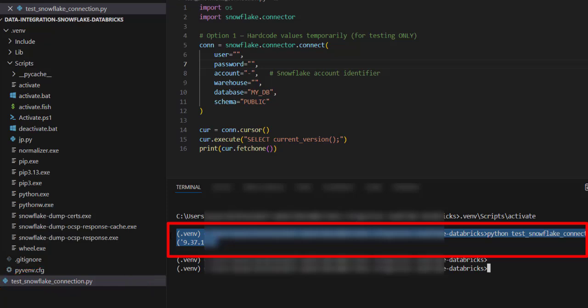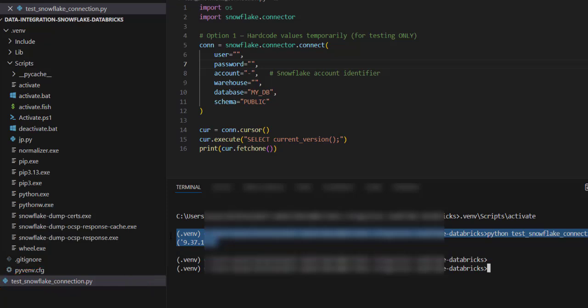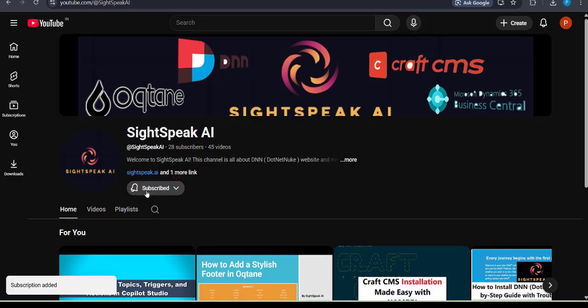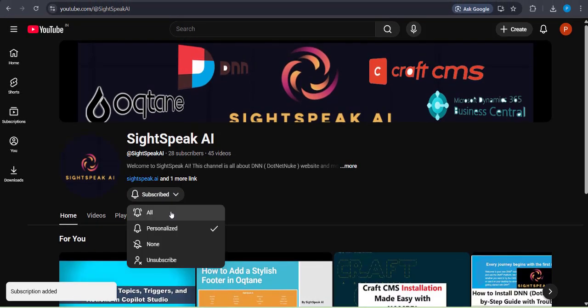That's everything for today. We covered Snowflake basics, environment setup, creating objects, loading sample data, and finally connecting Python to Snowflake. If you're a beginner, this is the perfect foundation.